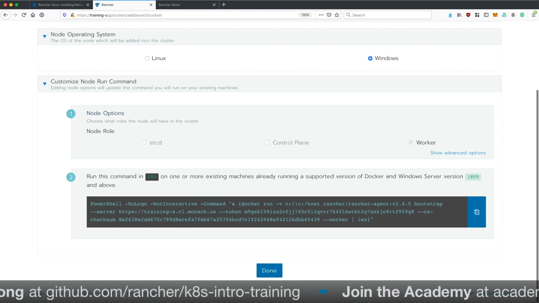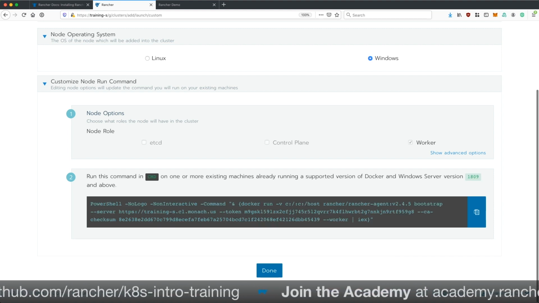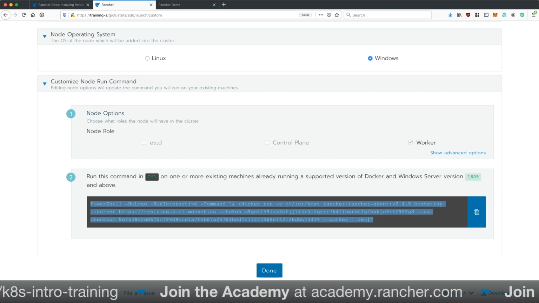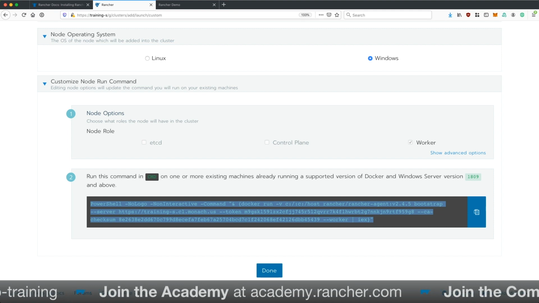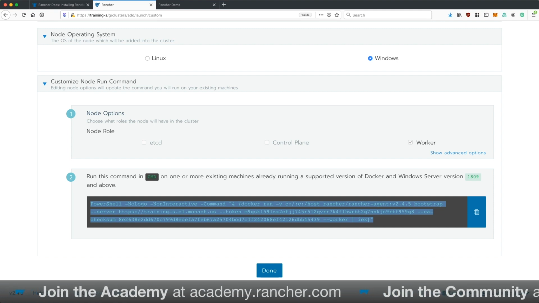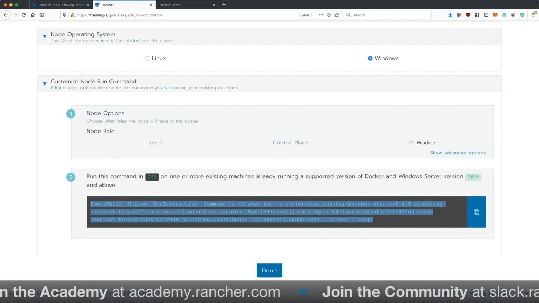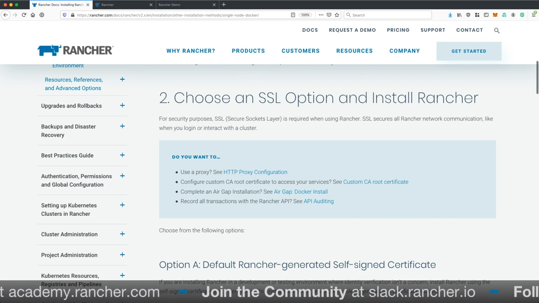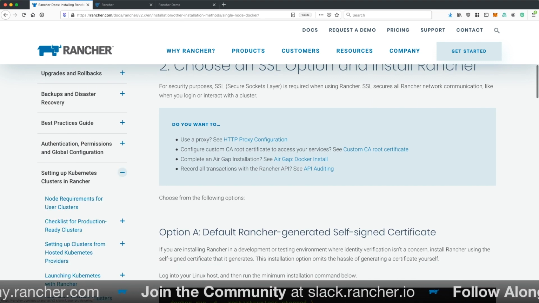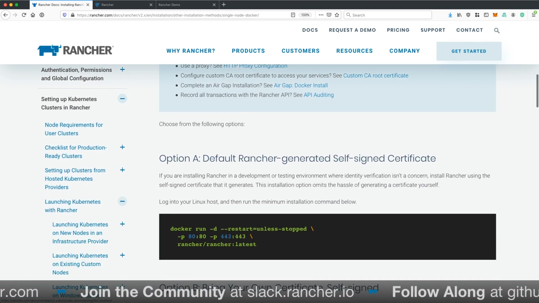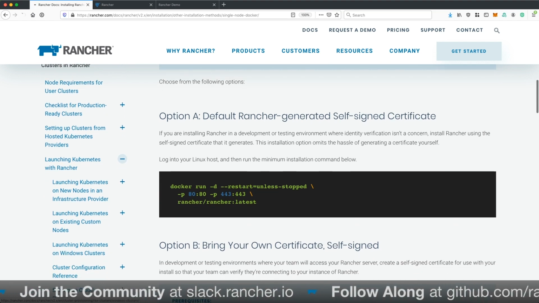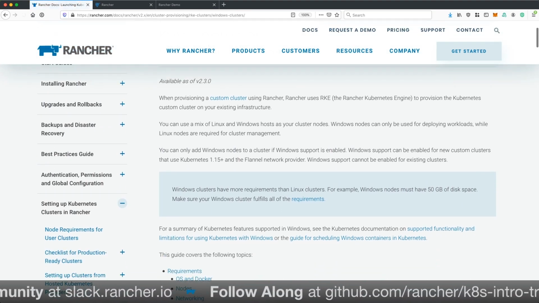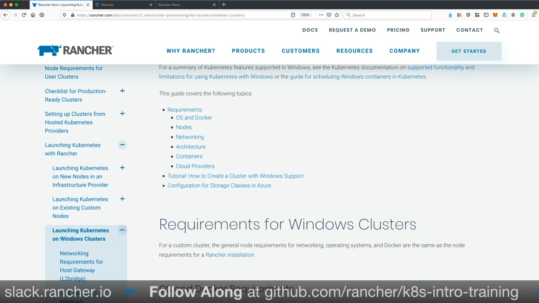After that, you come back over here to Windows, and Windows nodes can only be workers. And notice that this command changed to a PowerShell command. You'll go and run this on your Windows workers, and they will provision and join the cluster. All of the information on how to do deployments of Kubernetes in Windows is down over here. Launching Kubernetes on Windows clusters. This will walk you through, step by step, everything that you need to know.